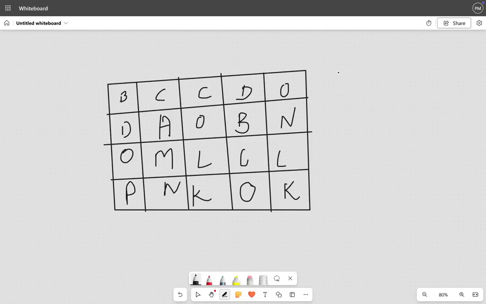Now let's say I need to find O, M, O. So we start from this. We found O. The next character we want is M. In this direction M is not there. In this direction M is not there. Okay. Then we start from this. It is D. Then we found A. Then we found O.